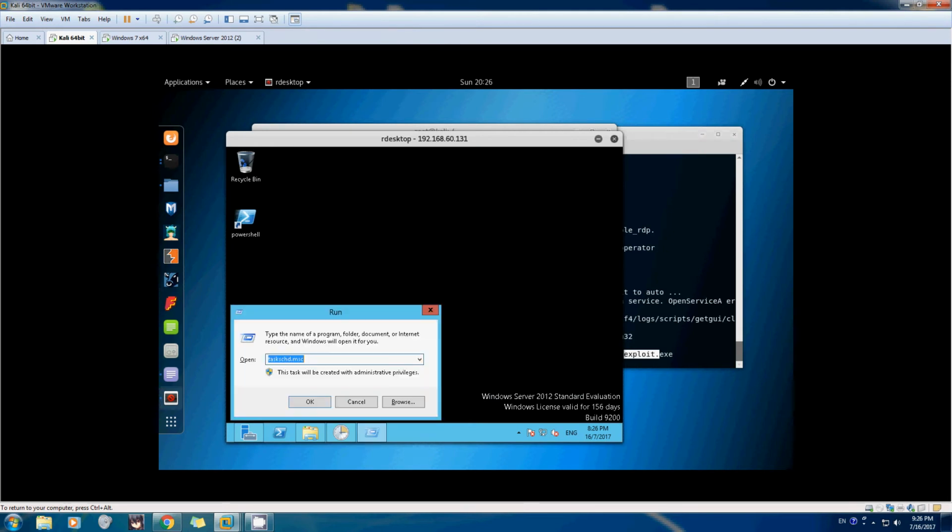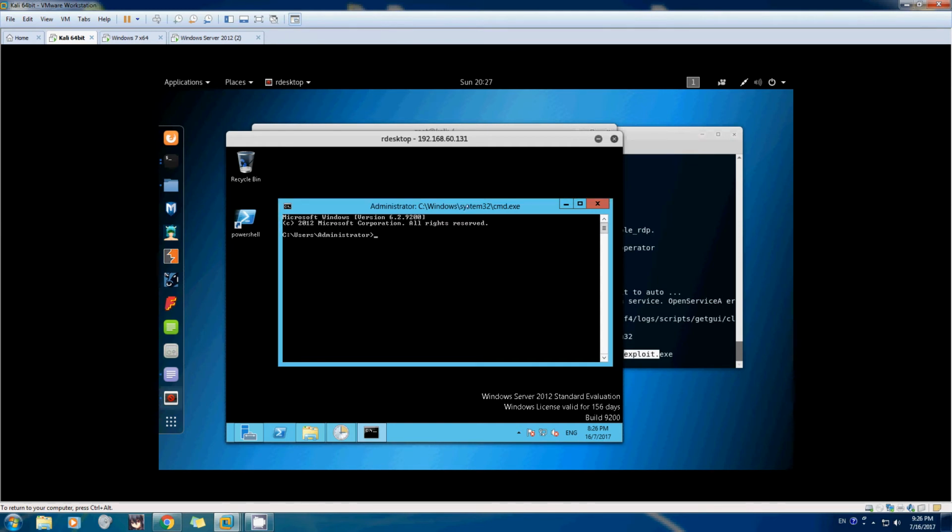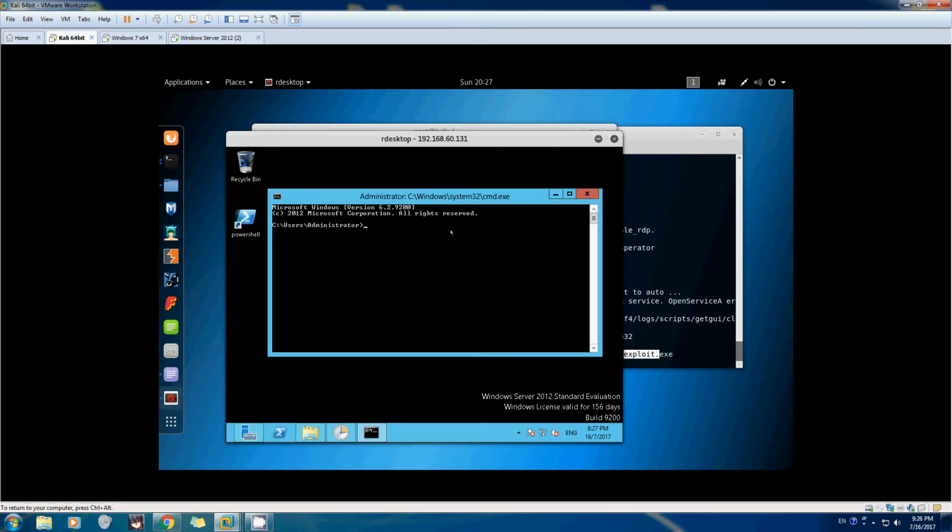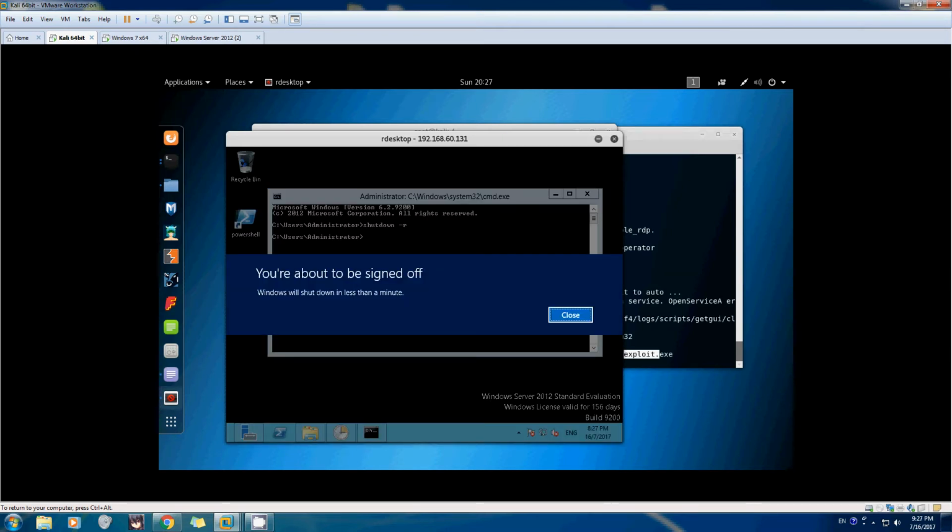Let's run a command prompt. Normally we wouldn't want to shut down the server because it raises a lot of suspicion, but for the sake of this demonstration you have to shut down the server. So you just have to wait for Windows to sign out, and eventually it will be shut down.